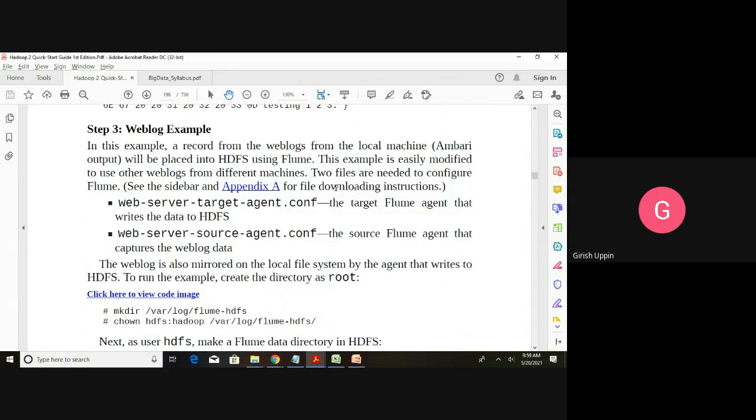Two files are needed to configure Flume. These are the two files. One is for the target agent and the next one is the source agent. This is web-server-target-agent.conf.